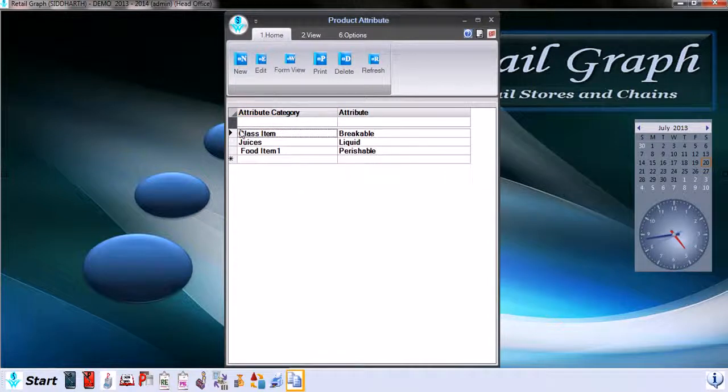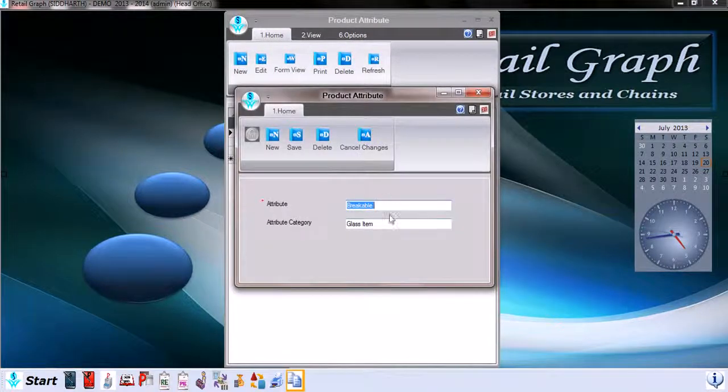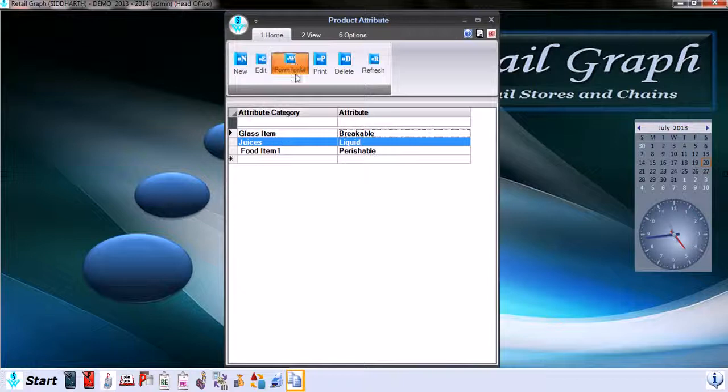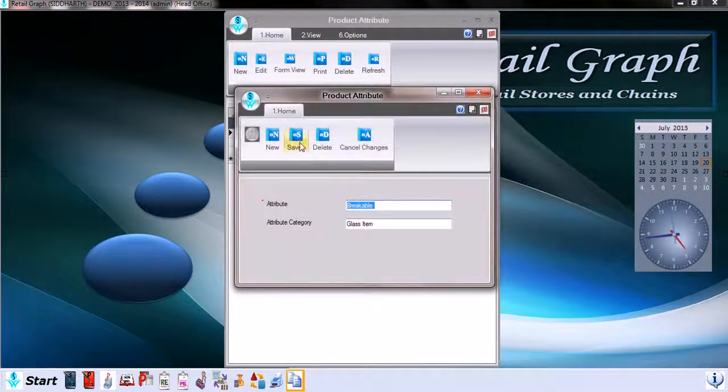So we can also just select the product attribute and do an edit, and we can see what the attribute category is. We can also edit it and save it to exit. We can also do a form view, edit it, save it. The only difference between edit and form view is that when you do form view and edit the items and save, you again will be on the same window. The window will not close.